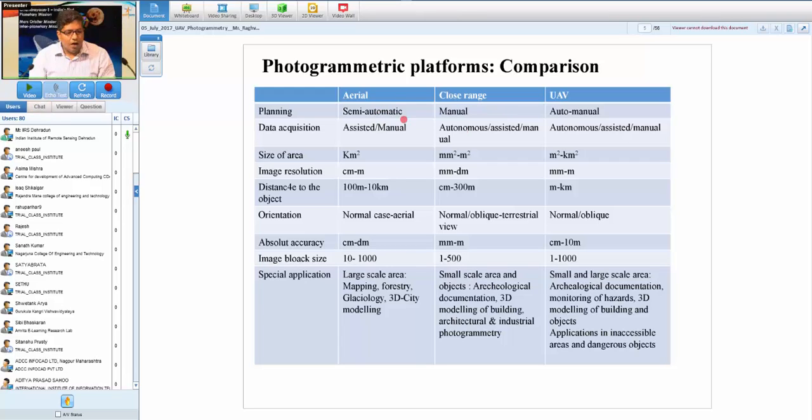Okay, so in terms of planning, let us look at how these aerial platform, close-range photogrammetry, and UAVs are different. Planning in aerial manned missions is done in a semi-automatic mode, whereas in close-range photogrammetry, it is normally done in manual mode.